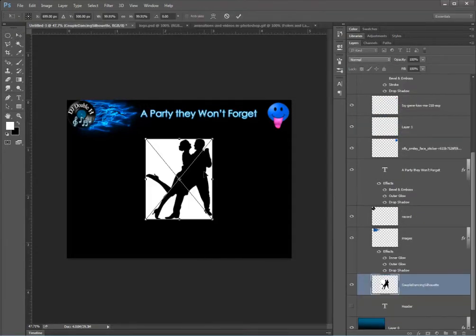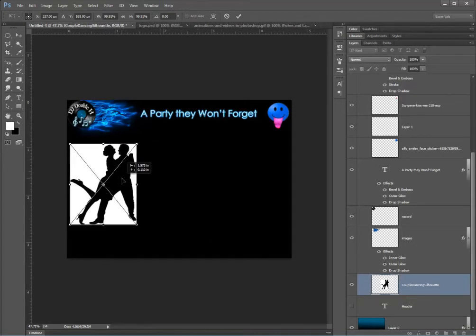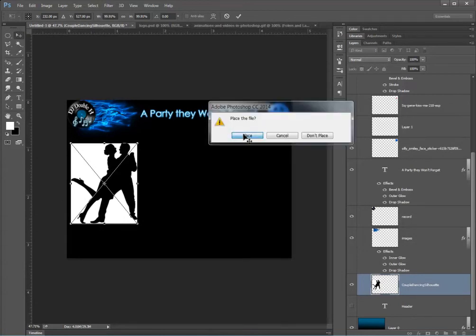Okay, so here it is. This is a nice little picture of a couple dancing. I think it might go in well with this theme. But this is what I'm going to do. I'm just going to go ahead and place this here.